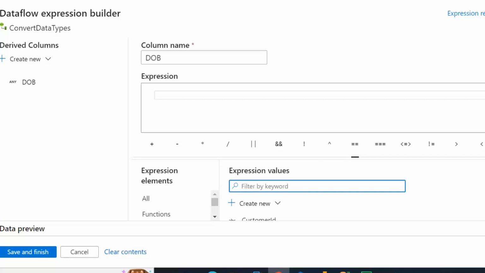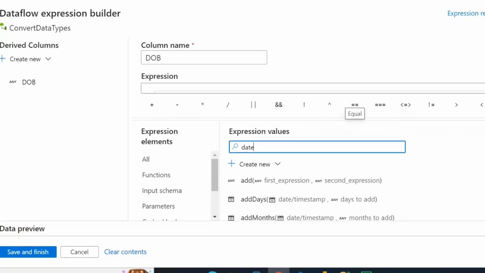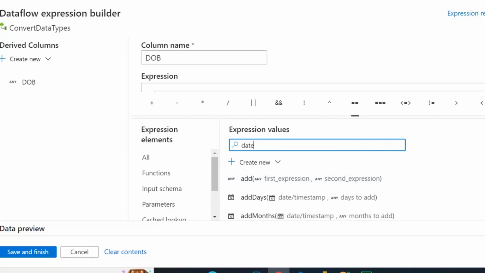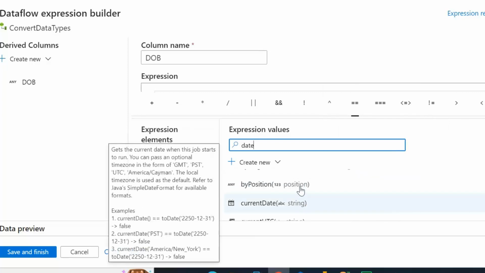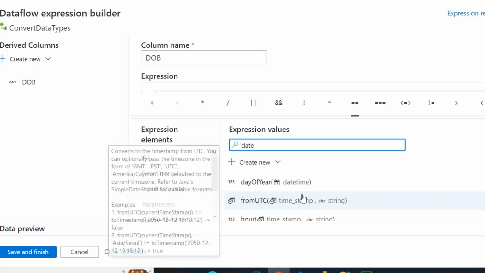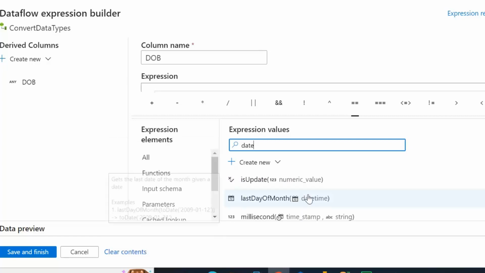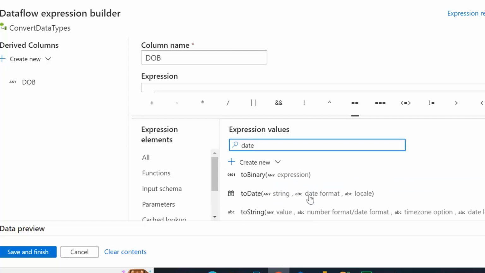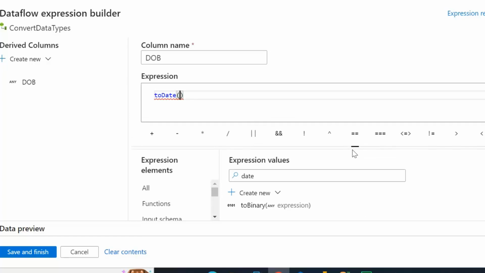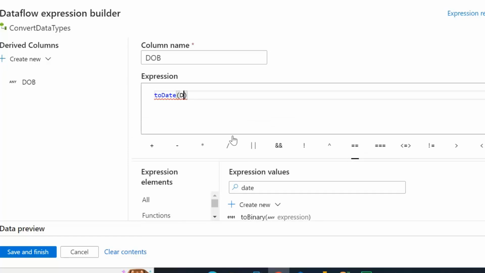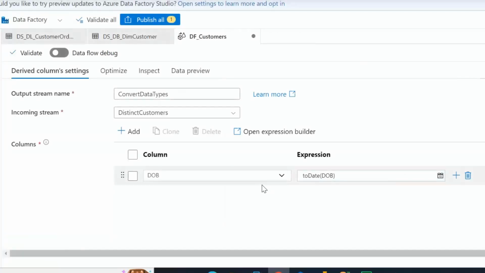But what I'm actually looking for with date of birth is to convert it to a date, and we have this search box here. We can see our functions and our input columns. So we can see, if we search by date, we can see all of the functions or expressions that relate to date, and what I'm going to be using is simply toDate. And we can click on that, that's added to the expression for us, and then we can add in our date of birth column. So we're actually converting that there.